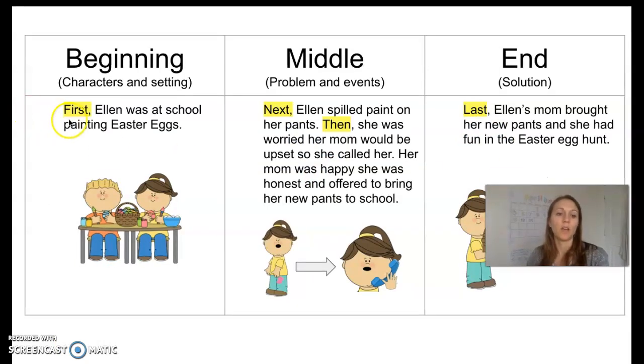All right. First, Ellen was at school and painting Easter eggs. Did I list the characters and the setting? Ooh, I listed Ellen and I listed school. So I did list the characters and the setting.